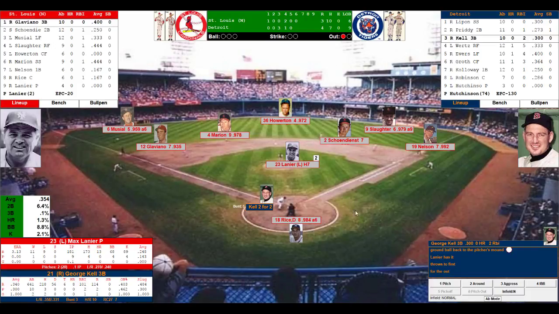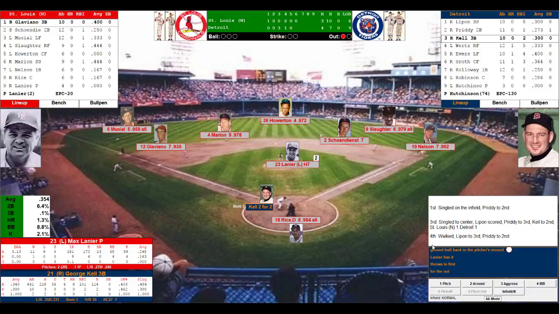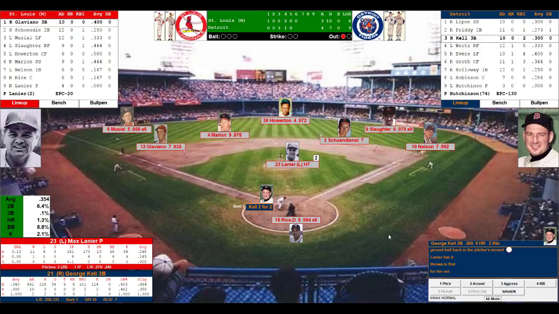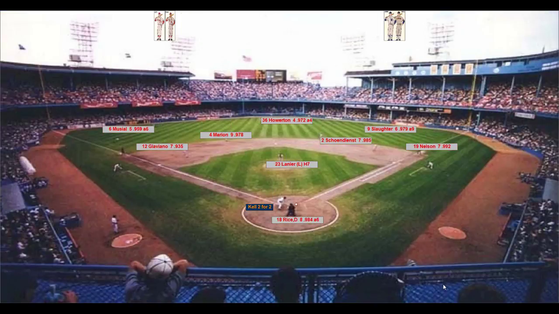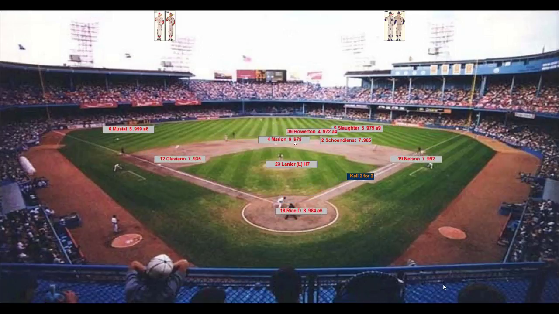Here comes George Kell. Kell is 2 for 2. He singled infield variety in the 1st, singled in the 3rd, knocking in Purdy, and then walked in the 4th. Kell batted .331 off right-handed pitching, .358 off left-handed pitching. Lerner takes a deep breath. He delivers to Kell. And that's a single up the middle. So a 1-out single for Kell.